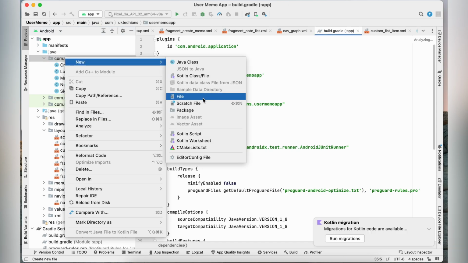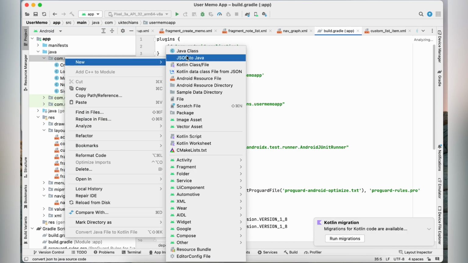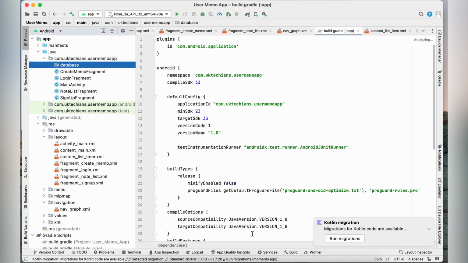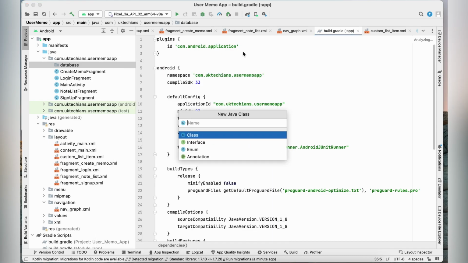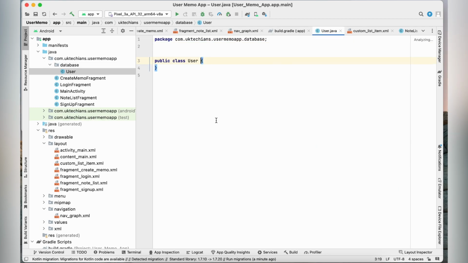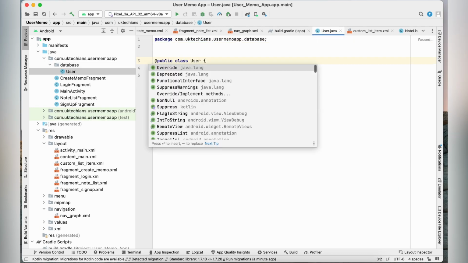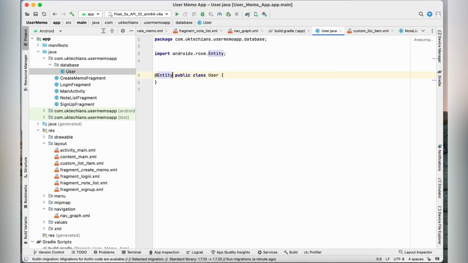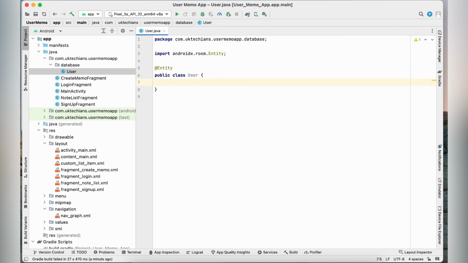So now we will create a package known as database, a separate package over here. So I'm renaming it as database, and in this database we will create a few files. The very first file is User, because we are creating a user to sign up and login. So after creating User, what we will do is annotate it with Entity. What is an entity? Entity is a table in which the user has some columns.